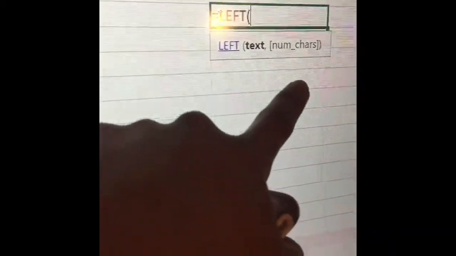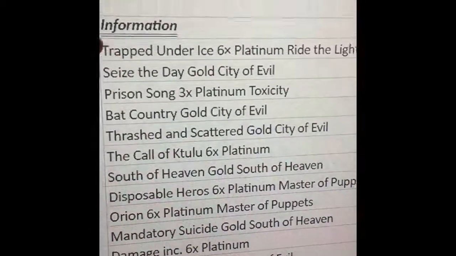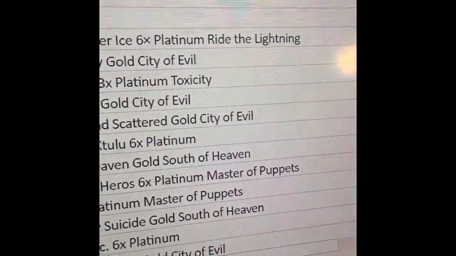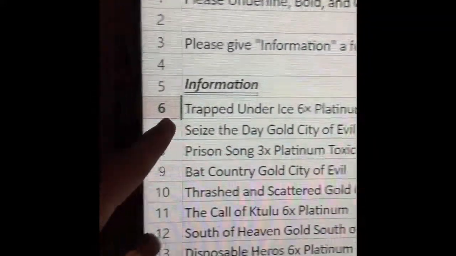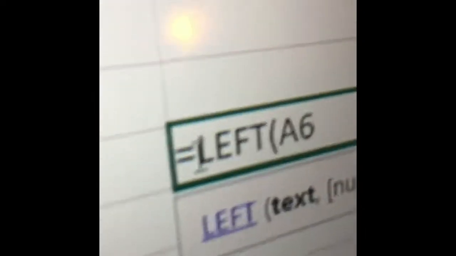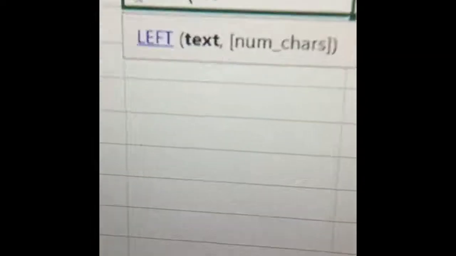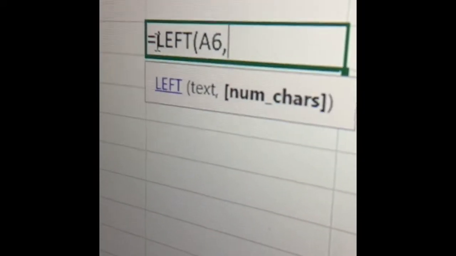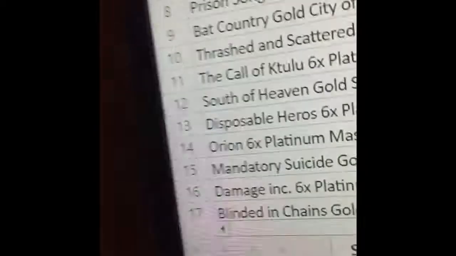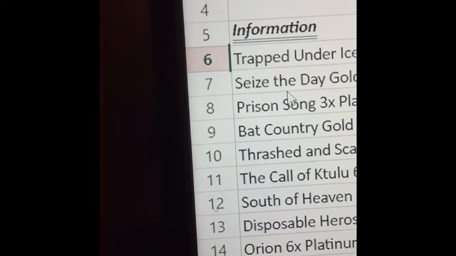Now we will be looking for the text, aka the cell location, and in this case we're going to be looking for this cell location, which reads A6, and we're going to want to put a comma to separate the arguments in the formula, and then we're going to be counting off how many.